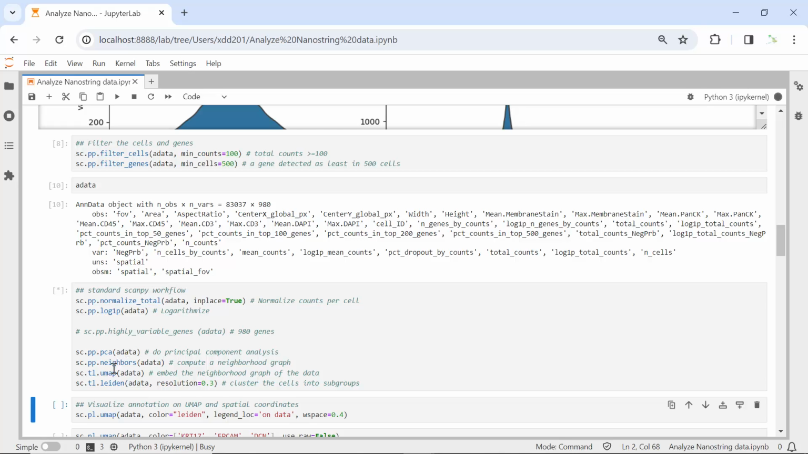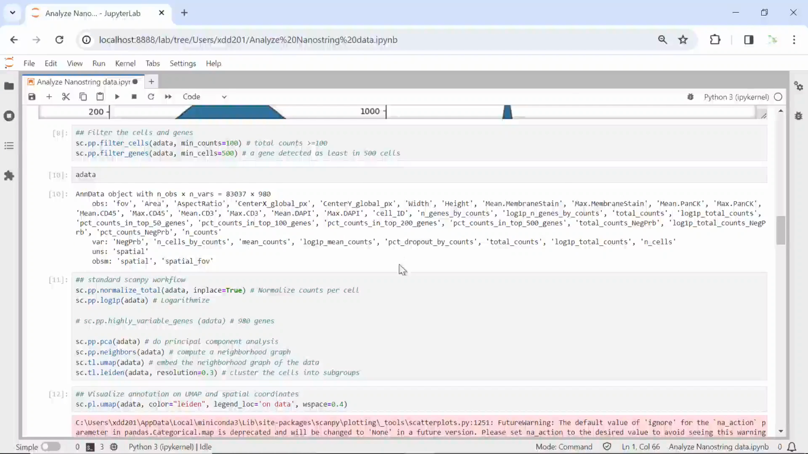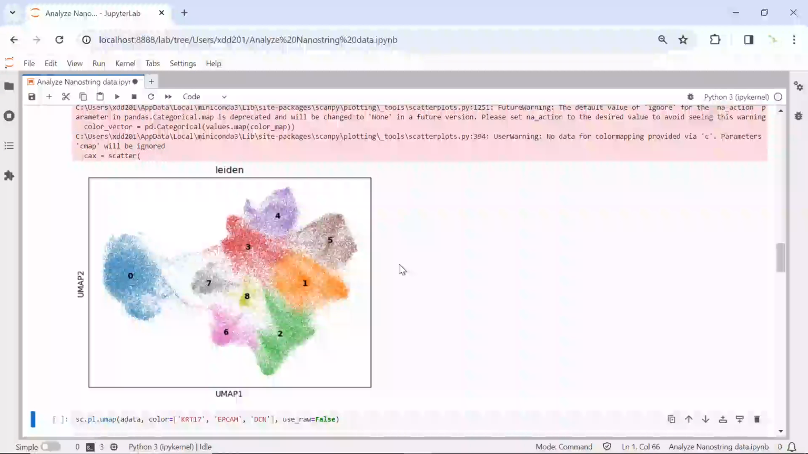So after PCA, we find the neighbors, then run UMAP. Then we use the Leiden method to cluster the cells into subgroups. So you can see we finished the standard Squidpy workflow analysis. Now we can plot the UMAP to see the cell clusters. Let's run. We can go down. You can see I used the resolution 0.3 in this analysis. Then we have 9 cell clusters in total.